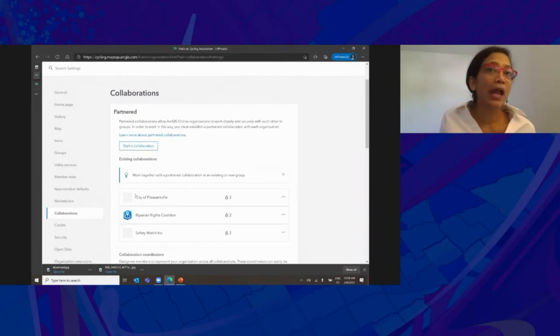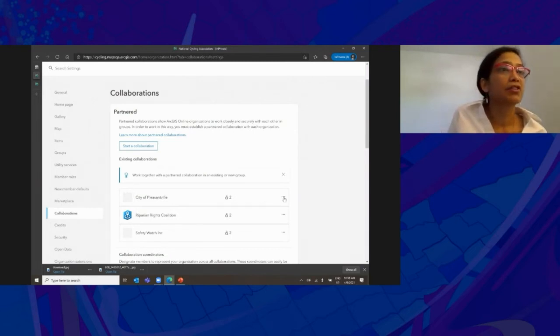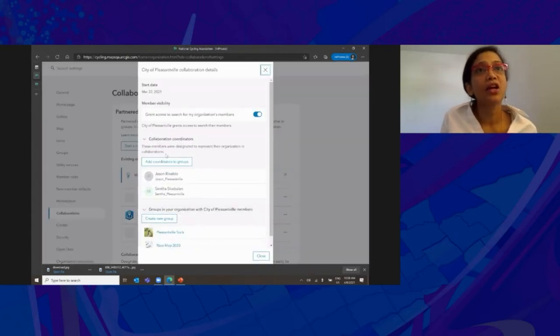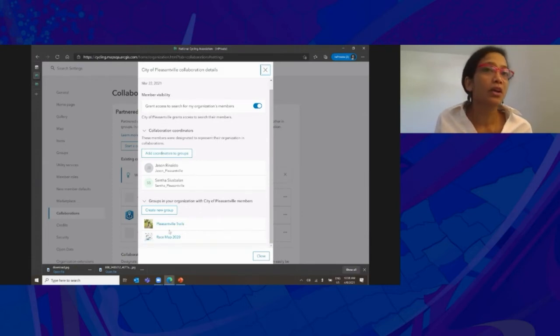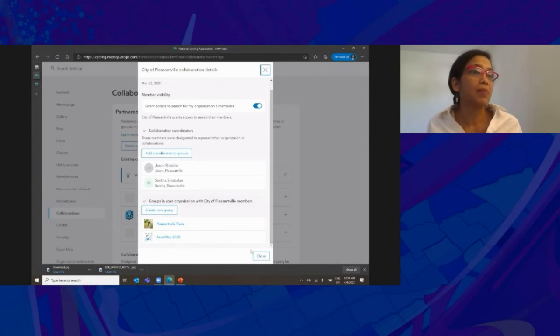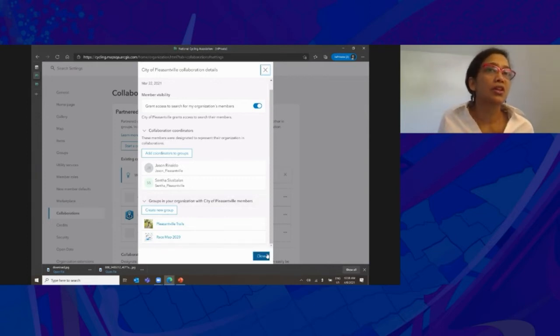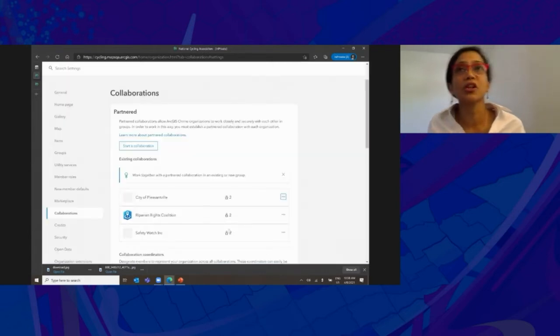And if I happen to already have a couple of collaborations, and if you look at this, I can go and look at the details of these collaborations. I can say, all right, who are the collaboration coordinators for City of Pleasantville? And what are the groups that I am actually collaborating with the City of Pleasantville in my organization with? So these are, just at a quick glance, you can find out. And more information is also available.